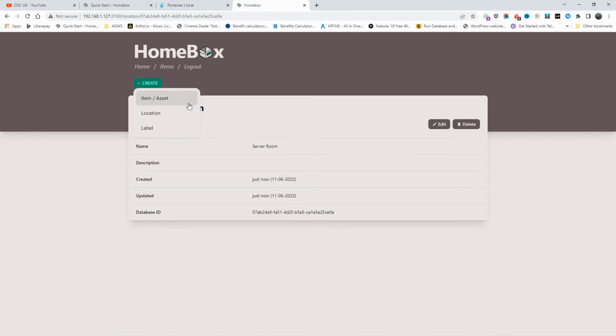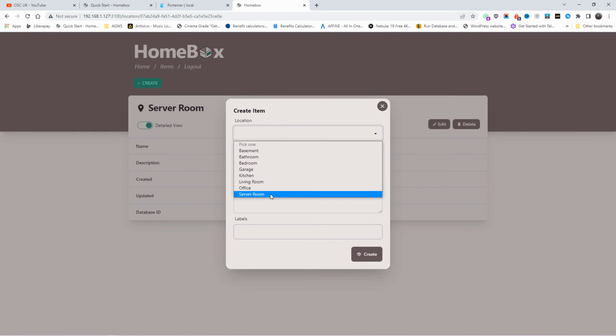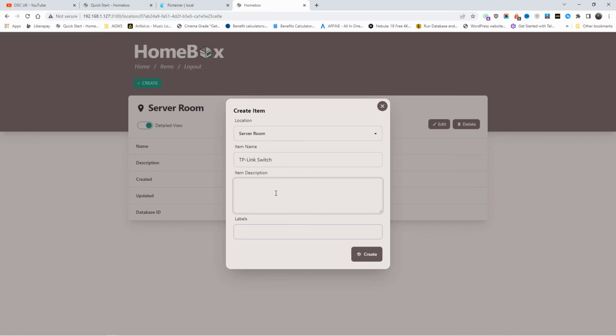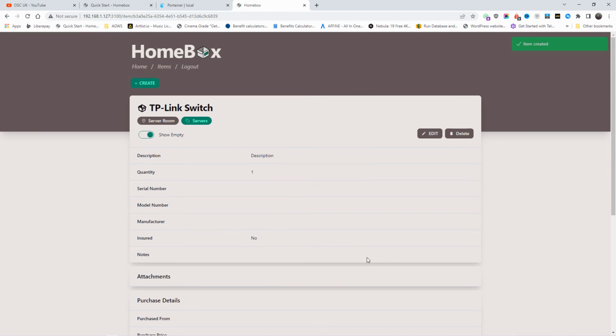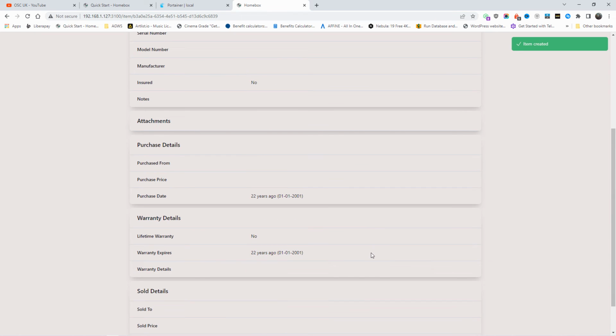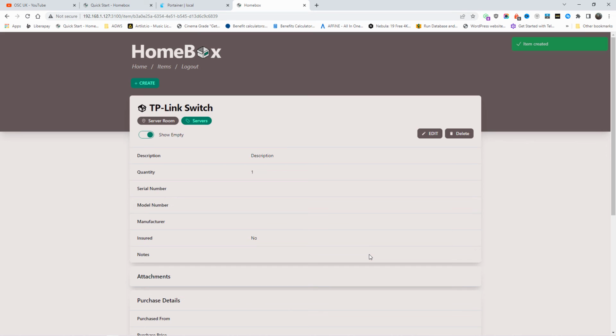I'm going to create a new asset, for example. I'm going to say it is in the server room, and that it's a switch there. I'm going to go to description, and I can add any kind of tags I want. Again, you can choose as many as you want. You can create new tags or labels, it's up to you. And then you press create, and this is what happens. And you got all the information.